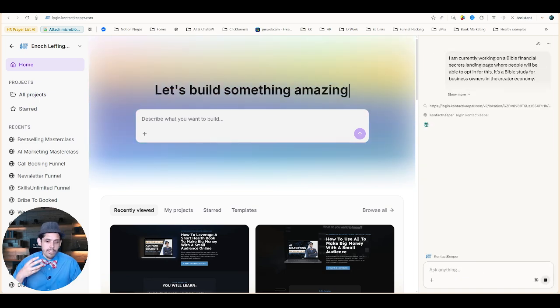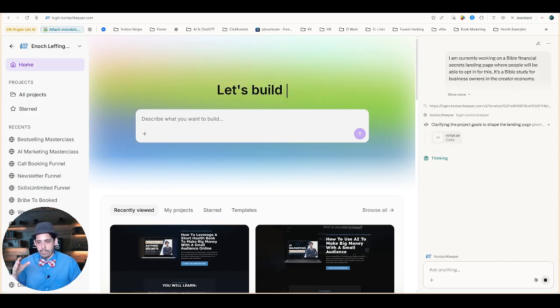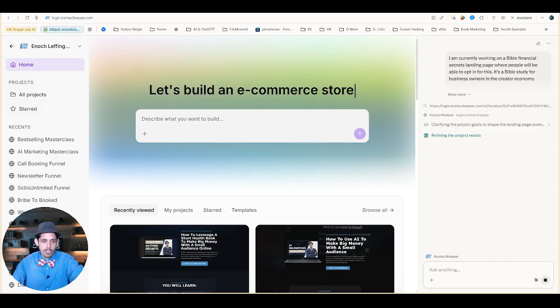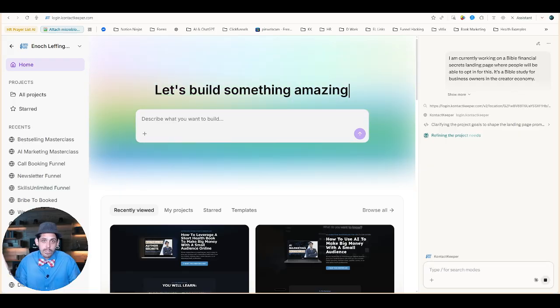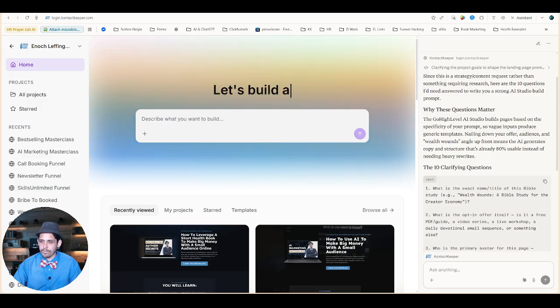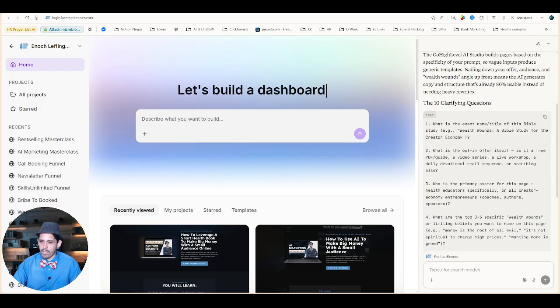So I will say this step of using a second AI is not required. But if you are staring at this, "Let's build something awesome," and you're looking at this screen, describe what you want to build, and you have like writer's block, and you're like, I don't know what to say, then use a second AI to help you come up with the prompts. Does that make sense? Yeah. And it'll be a lot better.